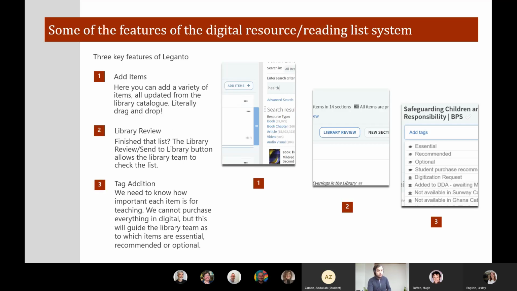So some features of the digital reading list. Okay, I'm going to show you these, but first, 3 key features. You can add items to the reading list. It's literally drag and drop. That's brilliant. You drag it, you drop it, you're sorted.